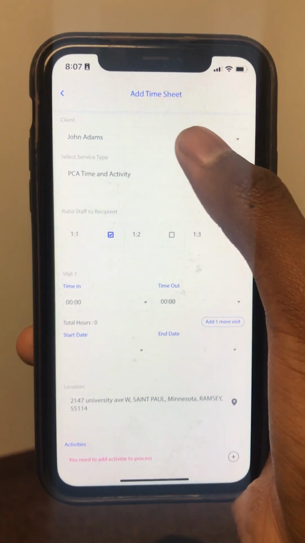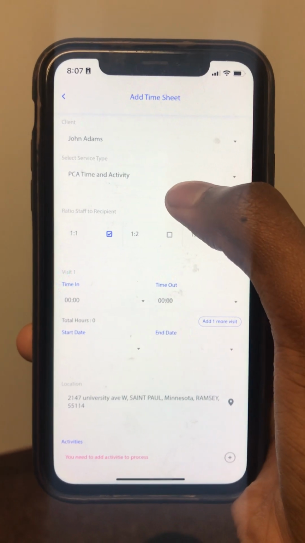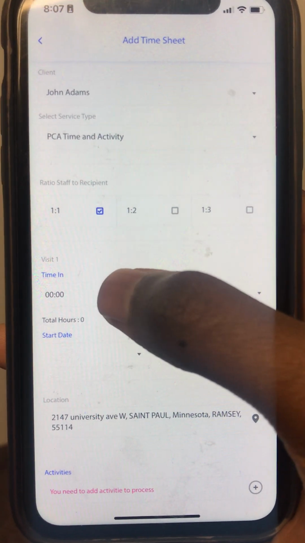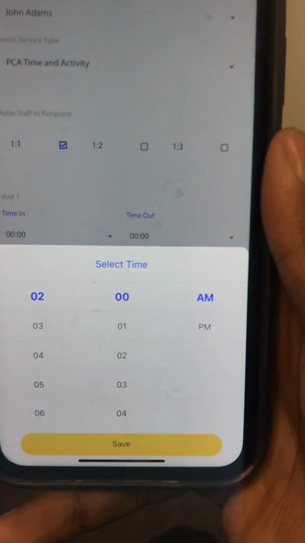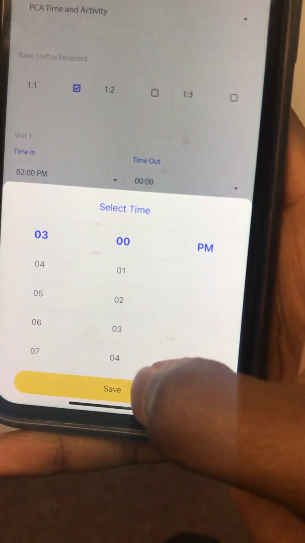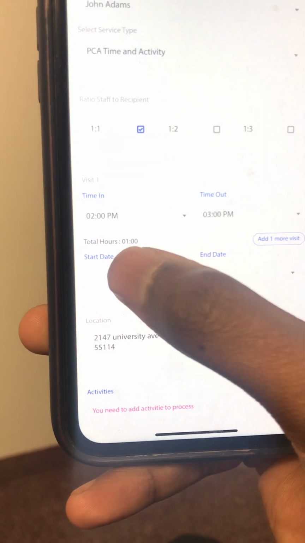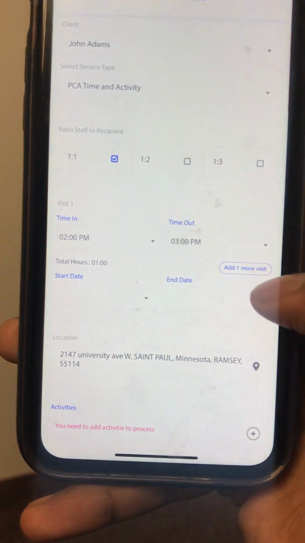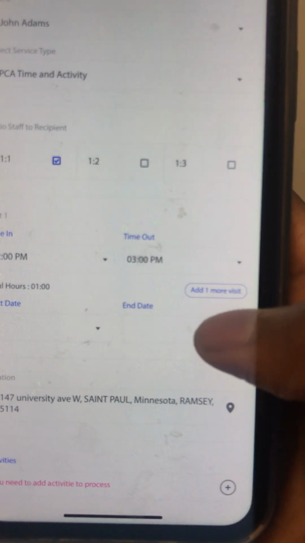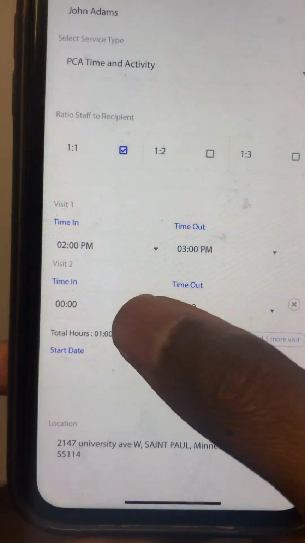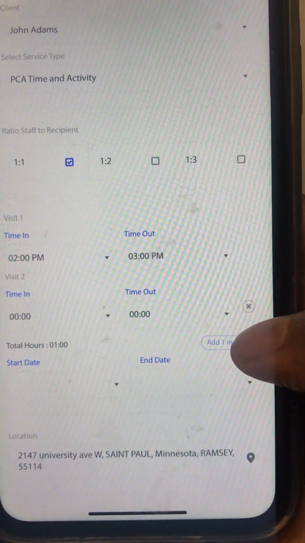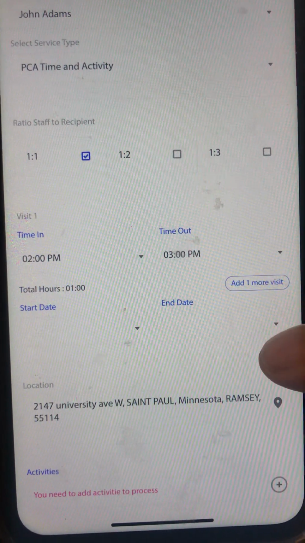Once you click on your client and you have the correct time and activity there, then you will just move on to time in, time out. For time in, let's say whatever you're working for this client will be doing 2 to 3 p.m. Then it will show you total hours for that day. It's 1 hour. If you wanted to do an extra visit for this client, you will just click on add one more visit. And then you could do your extra visit if you do 2 visits a day for this client. But we do only 1 visit for him, so we'll cancel this one out.